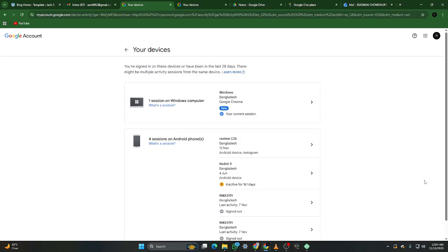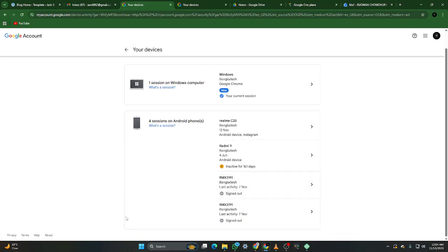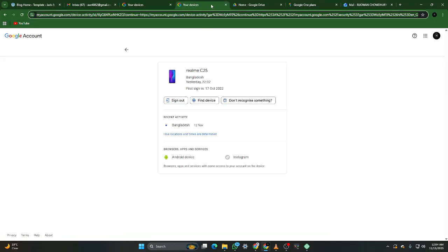If you spot a device you don't recognize or one you no longer use, just select it and click Sign Out. Confirm your action and Google will immediately remove your account from that device. Repeat this step for any other devices you want to sign out of. If you suspect any unauthorized access, it's also a good idea to change your password afterward. This ensures no one can log back in, and that's it.